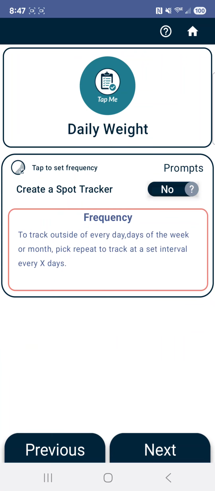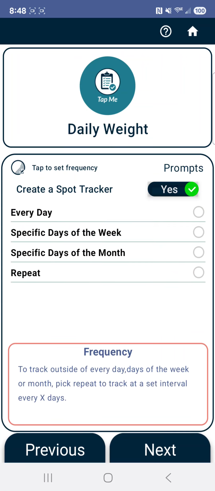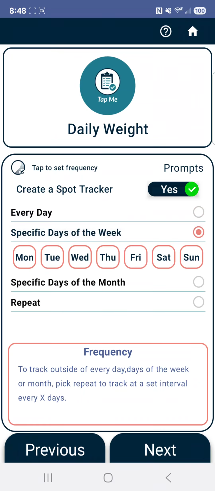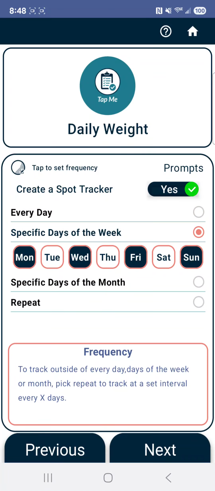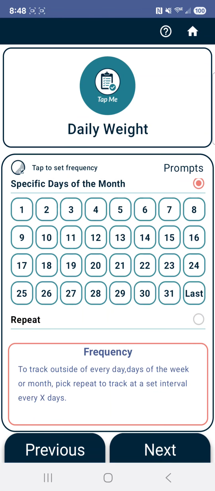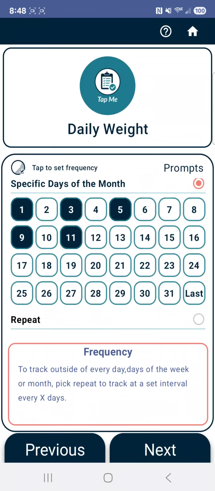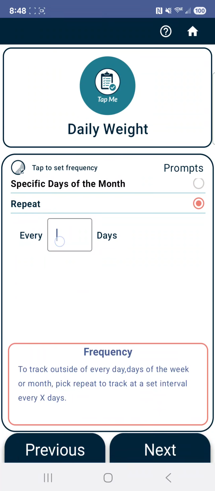Next, we are on the Frequency tab for our spot. Again, we tap the No button to set up a frequency to track our spot. There are several different options for how often you would like to record your spot. You can track it for days of the month, days of the week, every X amount of days, or daily. Here we will select Every Day. Tap the Next button at the bottom.